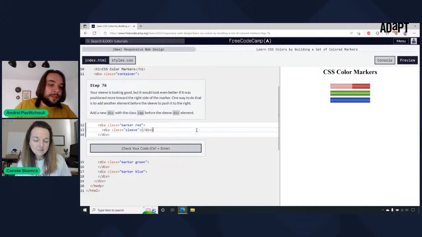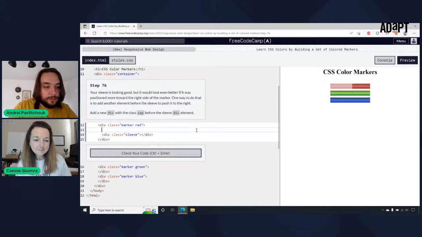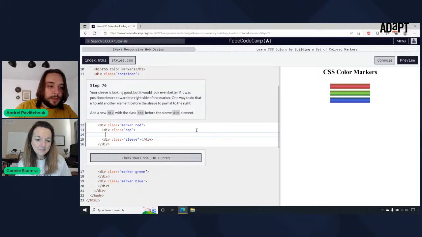So we need to, so we have this one. So we need to add a new one, which is going to be class equals cap. Close off. I'm going to do that. Div. Okay.